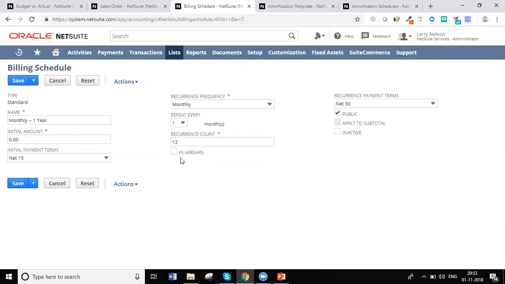Right now in this particular schedule, we have an option here for in arrears. That means that instead of starting it right now at the time of creating a sales order, you actually start billing at the end of the period. Okay, so while the period is getting over, the system would start creating billing schedules for you. And you also have the payment terms you can define for the recurrence of the billing schedule.